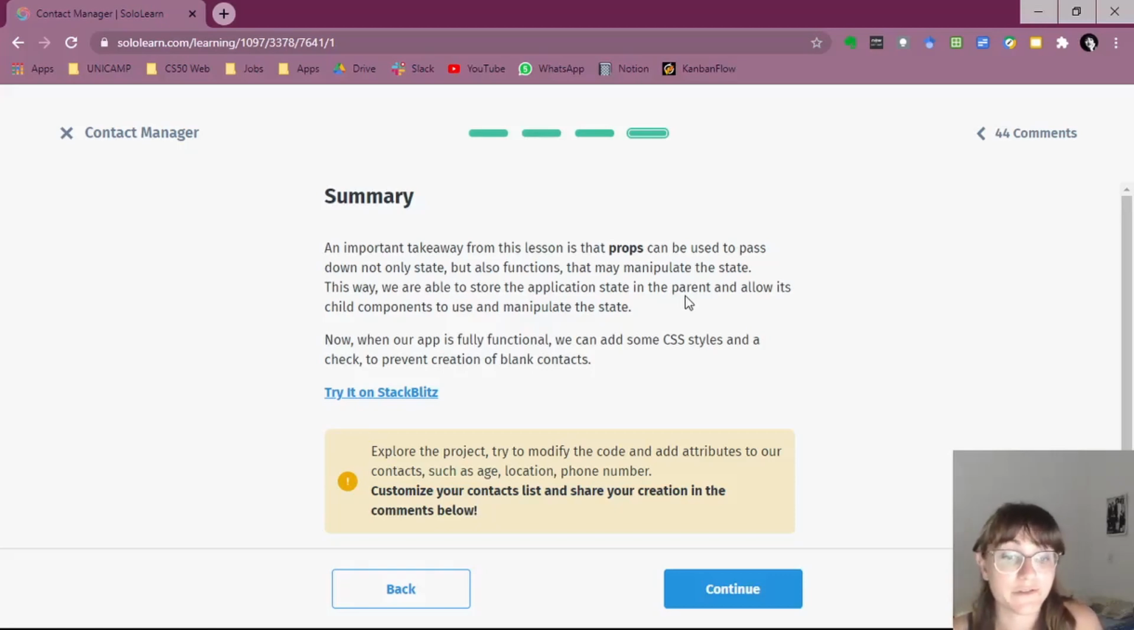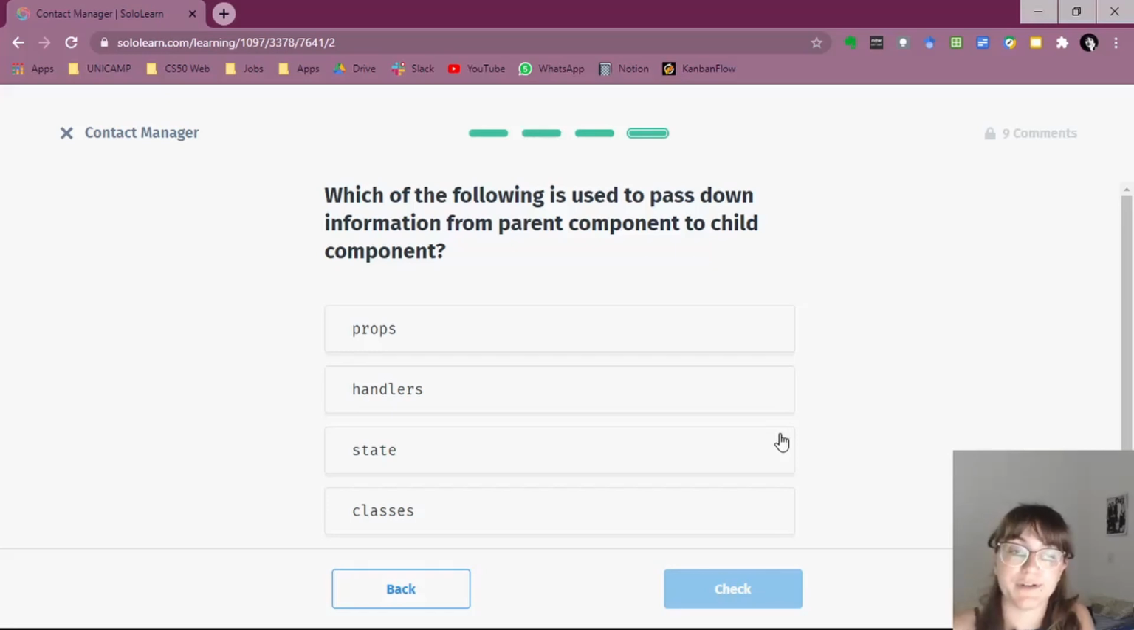Summary. An important takeaway from this lesson is that props can be used to pass down not only state but also functions that may manipulate the state. This way we are able to store the application state in the parent and allow its child components to use and manipulate the state. Now, when our app is fully functional, we can add some CSS styles and a check to prevent creation of blank contacts. But this is not the scope of our course, so CSS we're going to see in the next weeks. So by now we're done with what we set out to do.